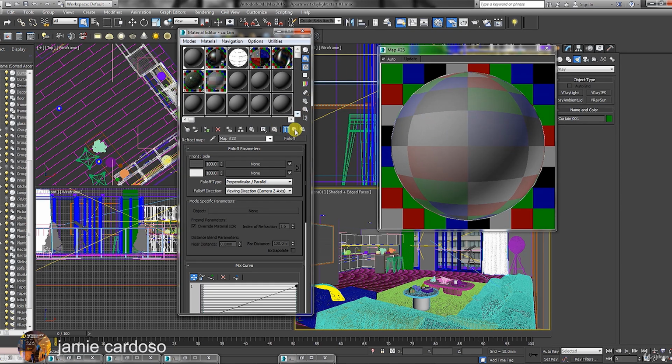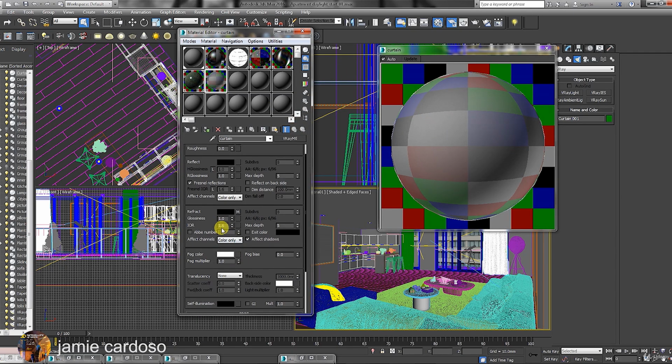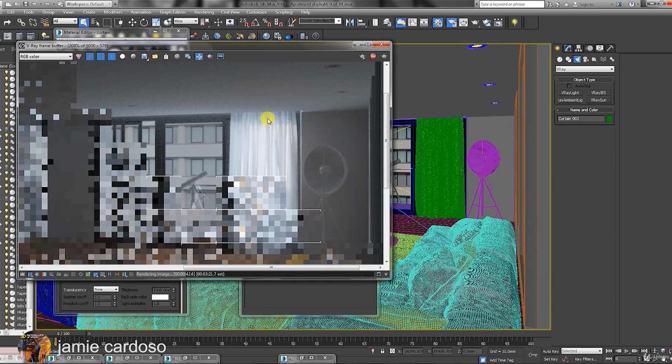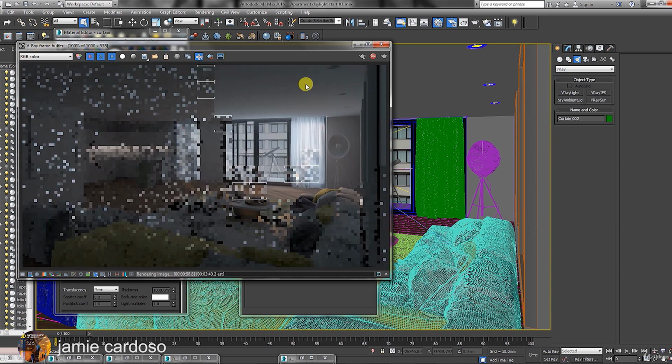Also, let's reduce the index of refraction to about 1.2. Finally, let's reduce the glossiness value to about 0.8. This will diffuse the appearance of objects behind the surface. Assign this material to the curtains and do another test render to check the material. As you can see, the curtain material is looking more realistic now as the light casts shadows through it.